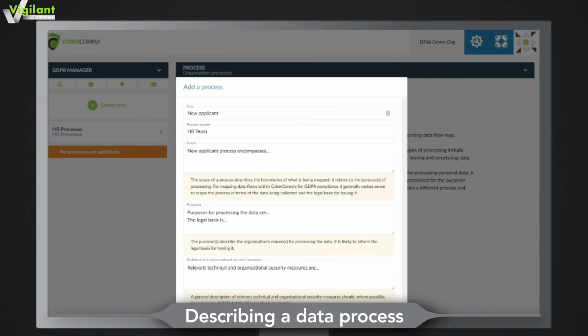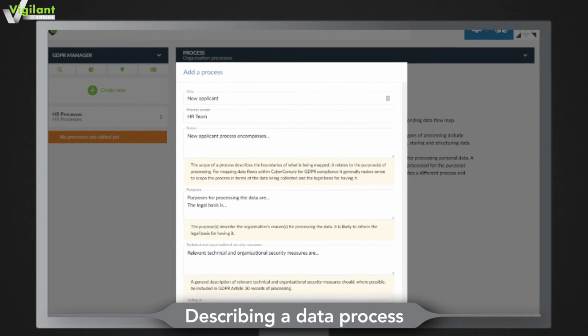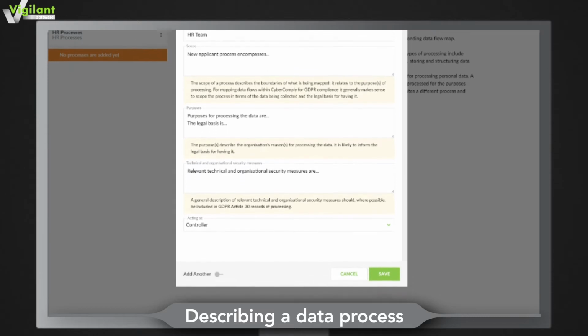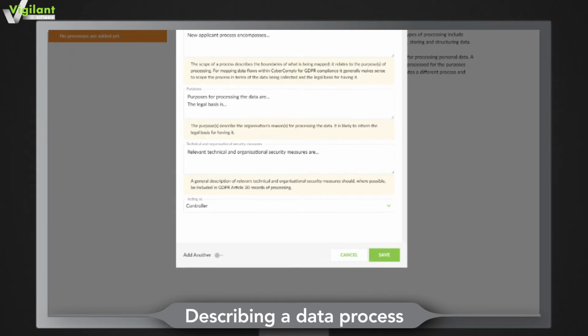Describing a data process. Now you can describe the data process. Enter the details of the process, including the scope, controller, and processor details, categories of data processed, and any security measures that are in place to protect your personal data.